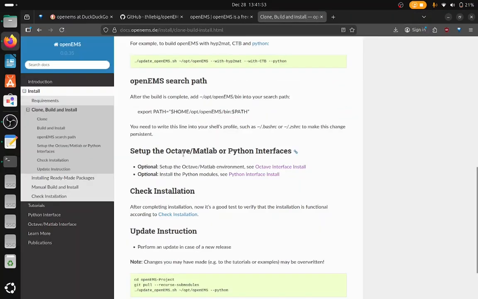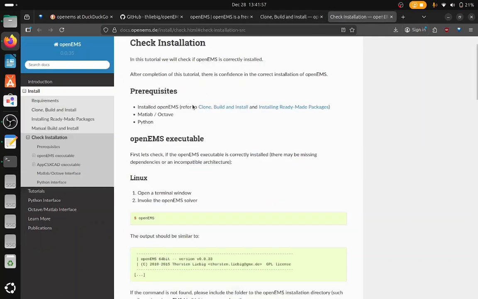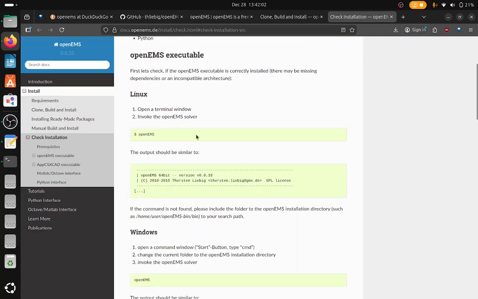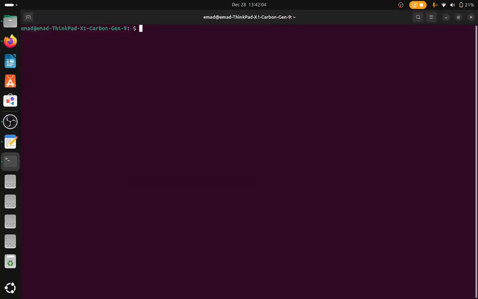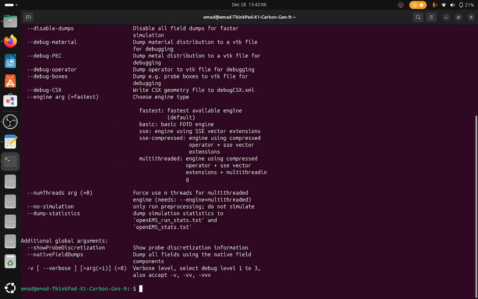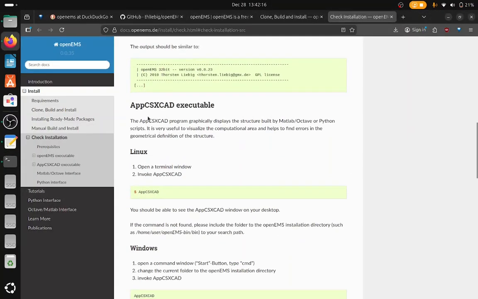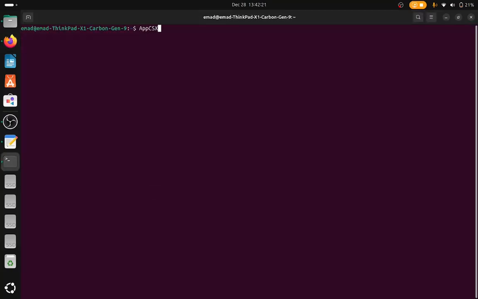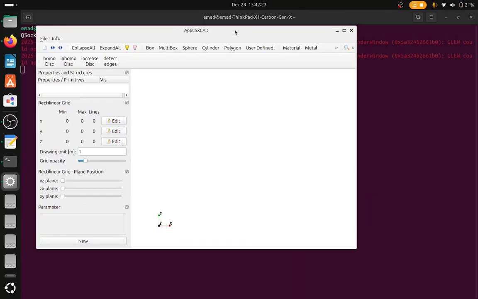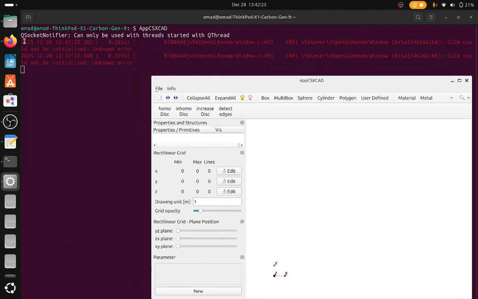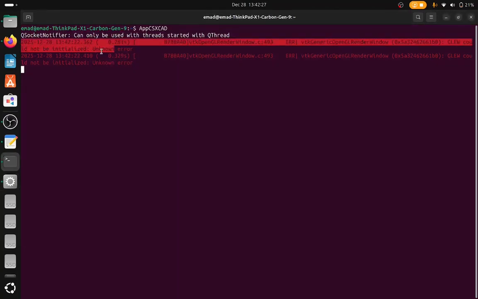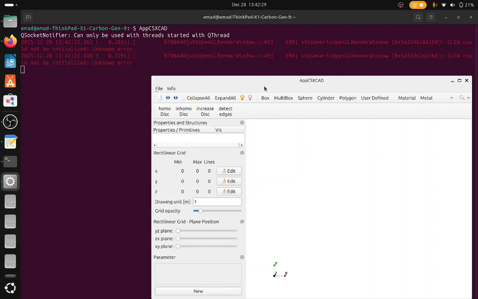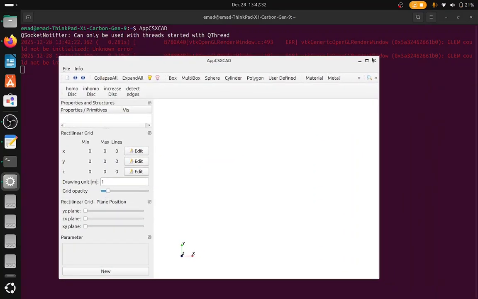So what we want to do next is, I believe, check the installation. If we go to this link and check, it will show us how to check that we've actually got everything set up. So openEMS, as I just showed, is working pretty well. Then if we go to AppCSXCAD and I try running that, it looks like it opens up something. I'm not really sure if these are critical errors or not, but I'm not worrying about them right now. So that opens, right?